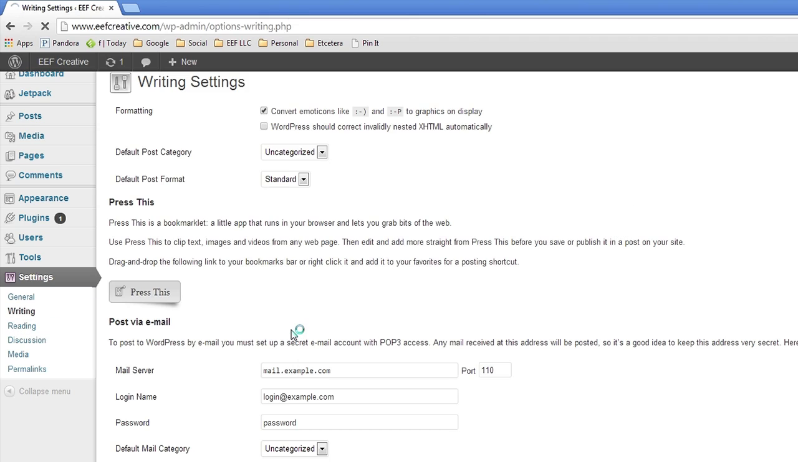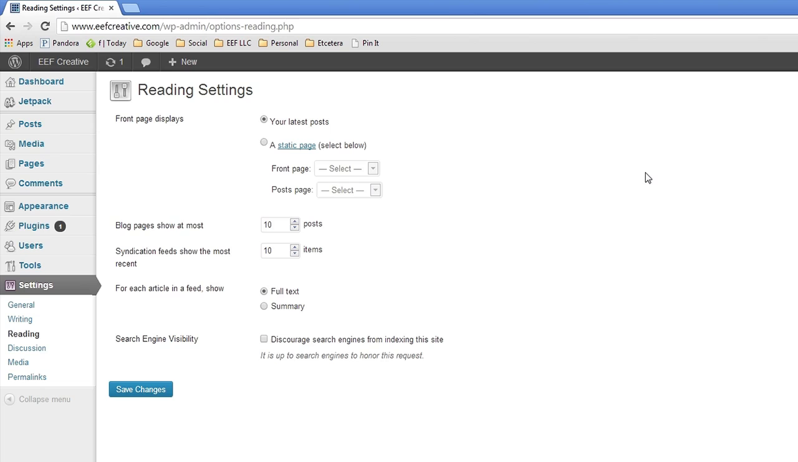Let's go to reading. On the front page, you can choose to display your latest post or a static page. Right now I'm going to leave this as latest post, but we may change this later. The blog page default shows 10 posts. That's fine with me. And this is your RSS feed, so if people are using a reader and they subscribe, it'll pull in basically the 10 most recent items.